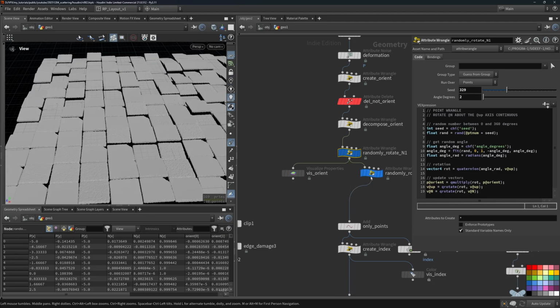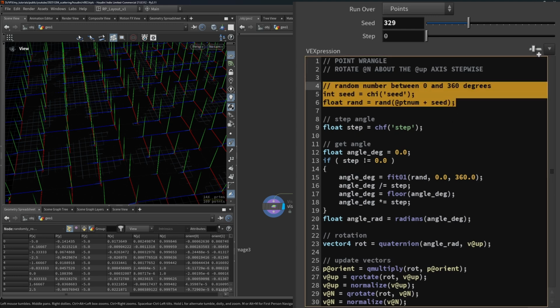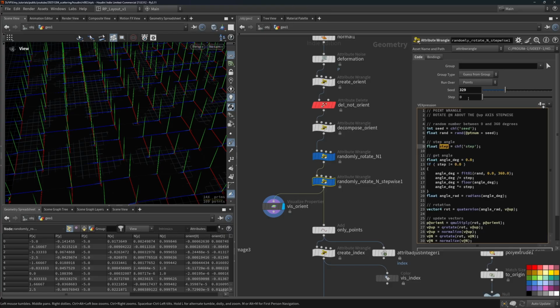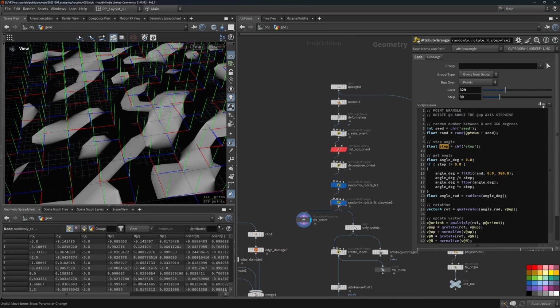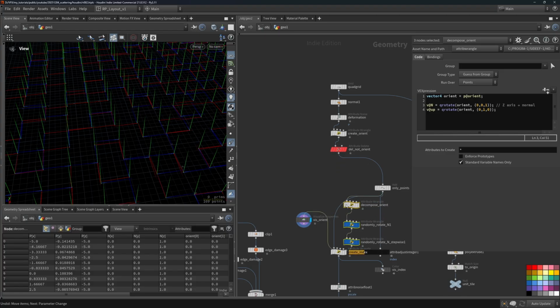Now I'll plug in this stepwise rotation and move down my visualize orient. So this node is very similar to the last. I create my random number between 0 and 1. And then my angle parameter is now just a step angle. So typical values might be like 45 degrees or 90 degrees. And I'm actually going to move my only points node up here because changing the normals is messing with the shading, which is a little distracting.